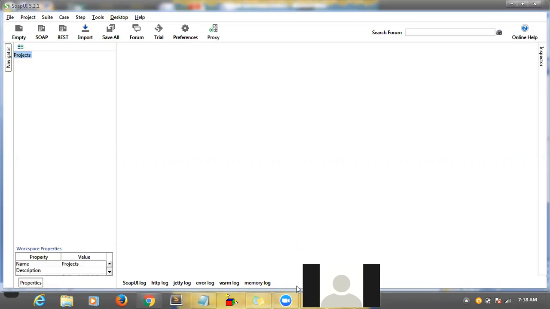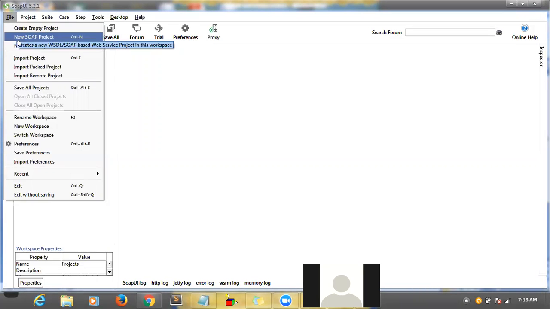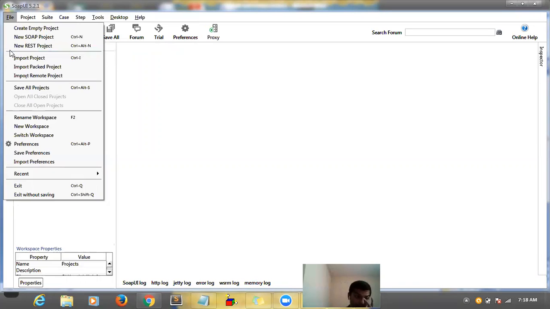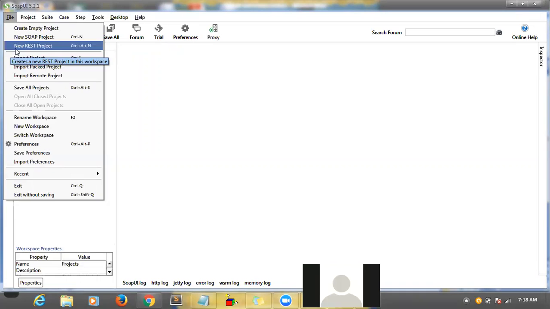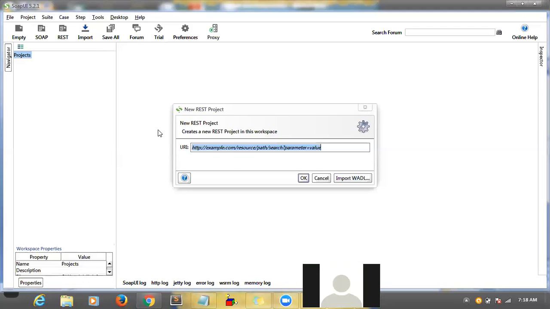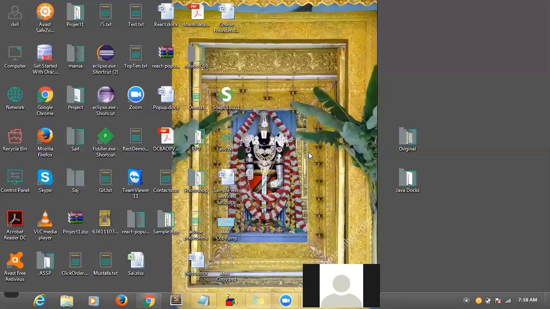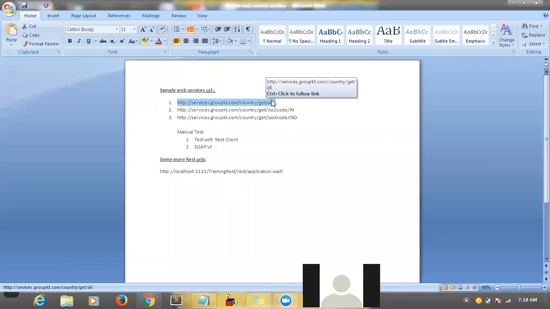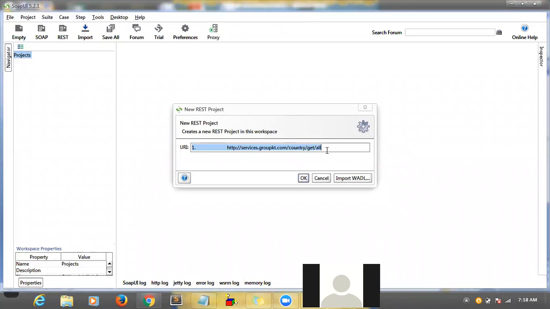Now File, New. See here, you have two options: New SOAP web service, or New REST project, REST web service, correct? So just click New REST project. Now you have the endpoint with you. Just copy the endpoint and paste it here. Copy this endpoint URL and go back to your window. Just remove all this and paste it here.